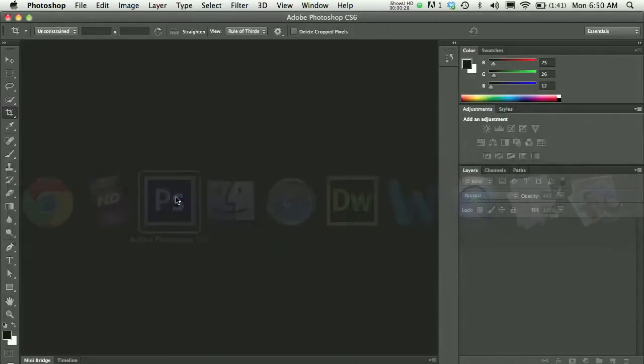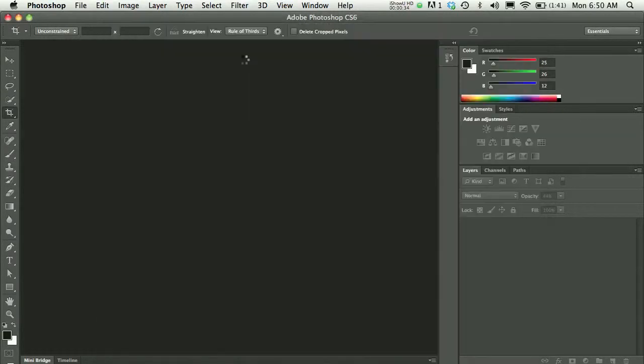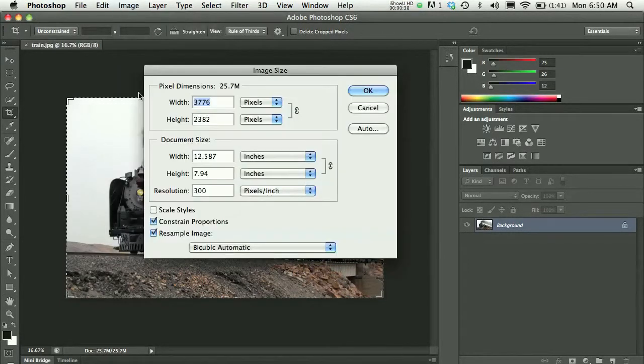And let's take a view of train in Photoshop. So Command-O to open, and I'll open that train. Now, if I look inside image size, I can see that this downloaded image is really large. It has a file resolution of 300 dpi, which is closer to a printing resolution than a web resolution, and it's gigantic.